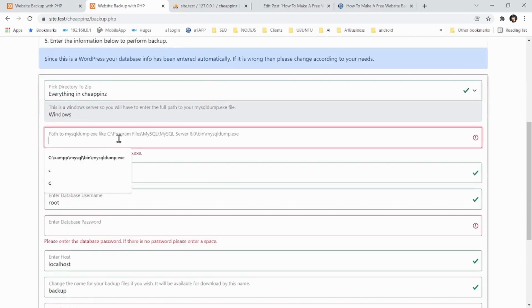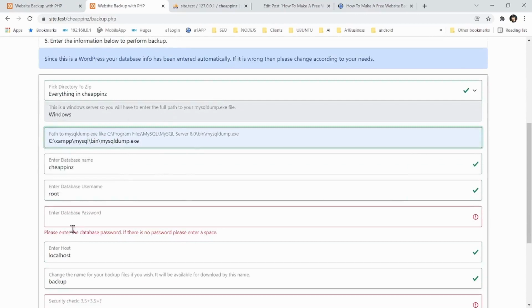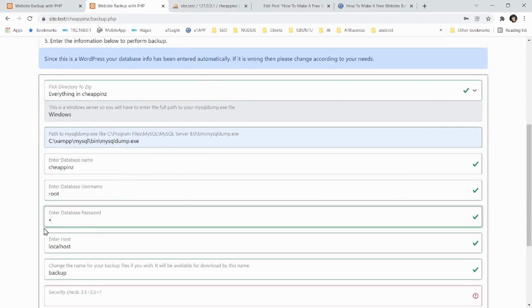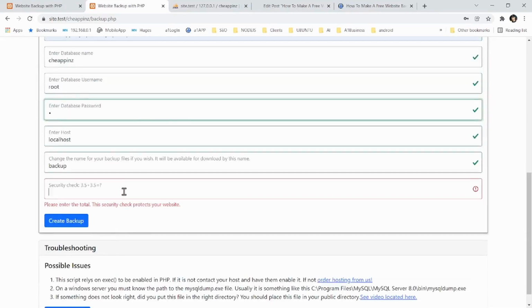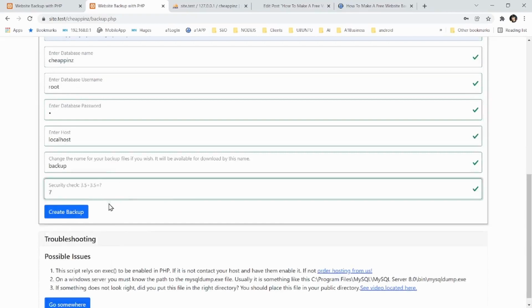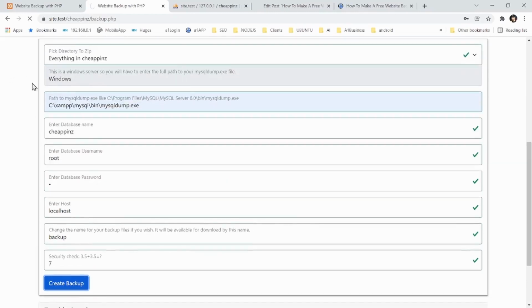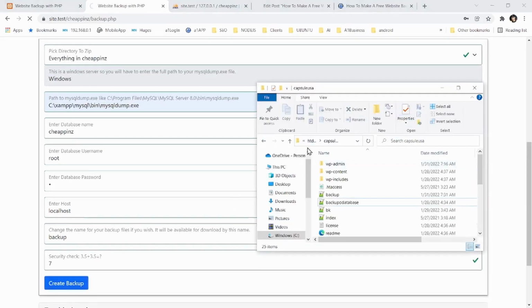Okay, so here's Cheatpens. We're on a Windows server, so let's go ahead and put in our MySQL dump, our database password, and let's go ahead and answer our security question correctly and click create backup. And we're actually backing up everything in Cheatpens. Go ahead and get a folder up here for Cheatpens.